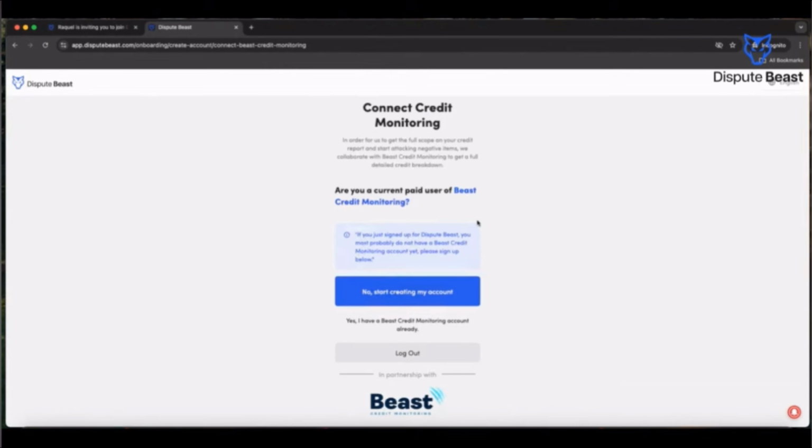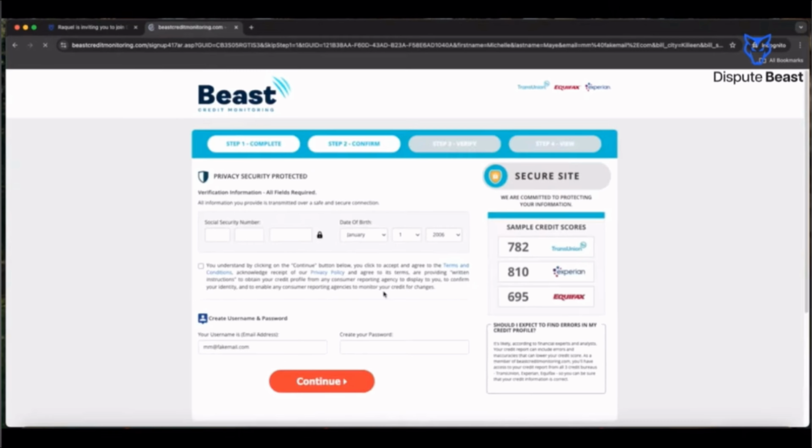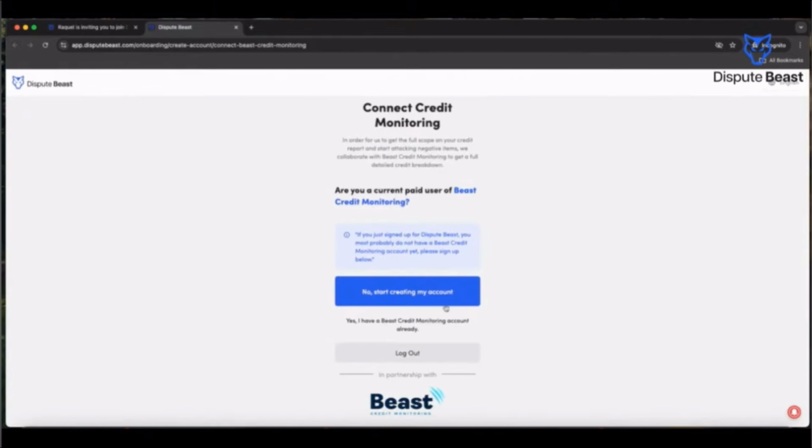Now, it takes you into the software where you can connect your credit monitoring. Please note, if you already have an account, you can simply click yes here and sign into your account. If not, you're going to select no, start account. It will take you into the platform for you to put all of your information into the system. You're going to confirm, verify, and then it's going to ask you a couple of verifying questions. Then you're going to view your report. Once you are complete, it will automatically take you into the welcome screen.